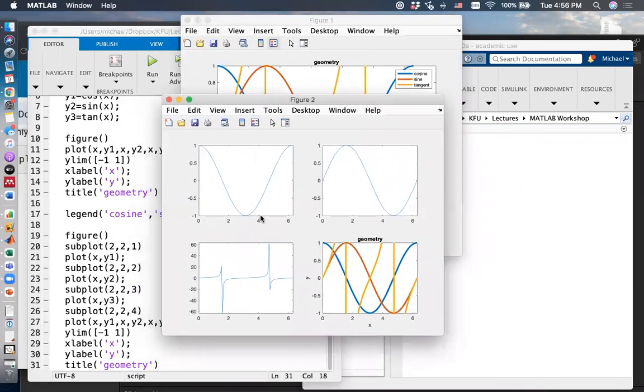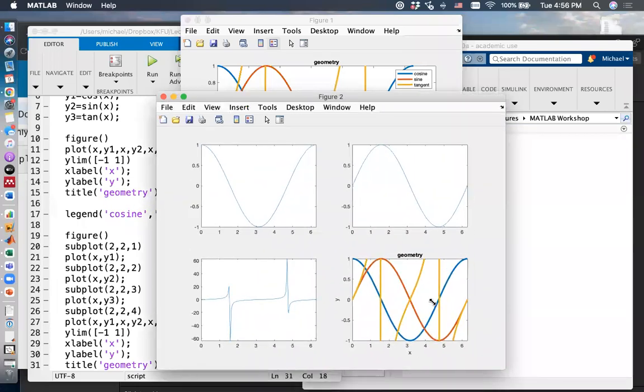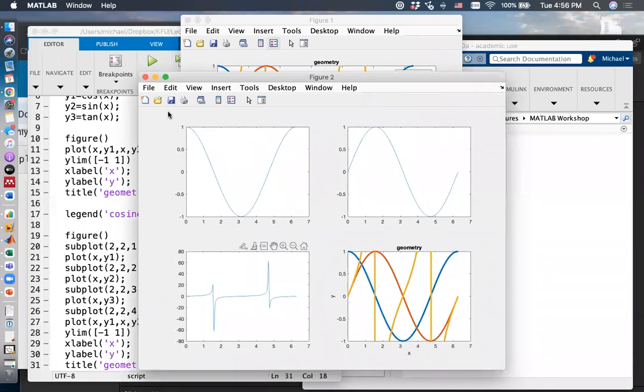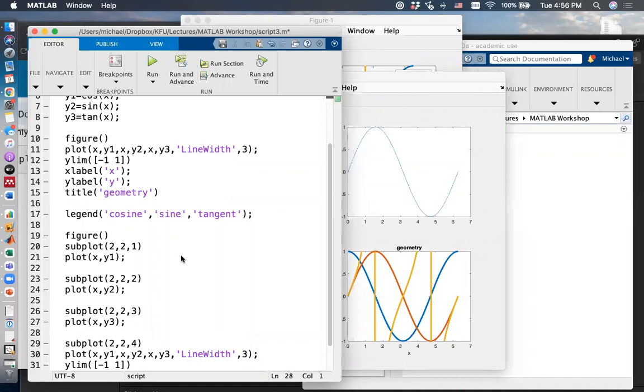Okay, notice when I did the X label and the Y label, it went only on that plot. It didn't go to all the plots, only to the one that I added it to. If I wanted to add X labels and Y labels to these others, I would have to put it underneath the one corresponding to each of them. Any questions about this?